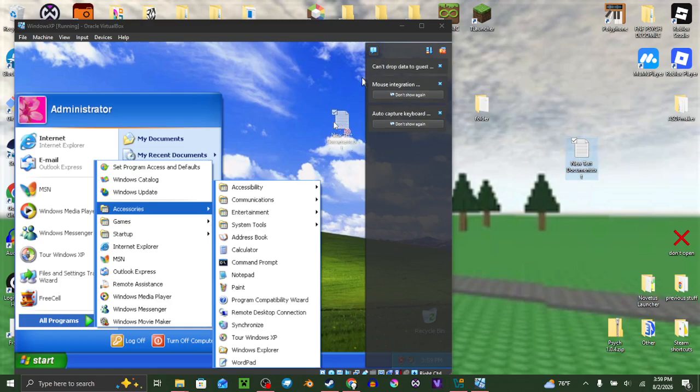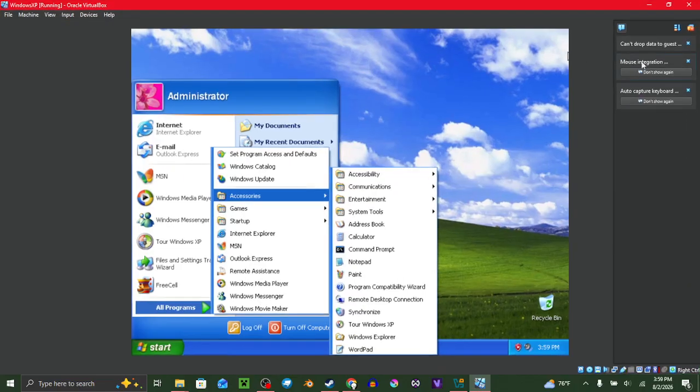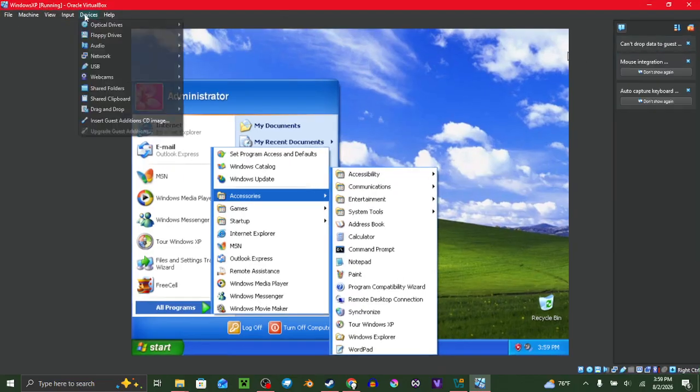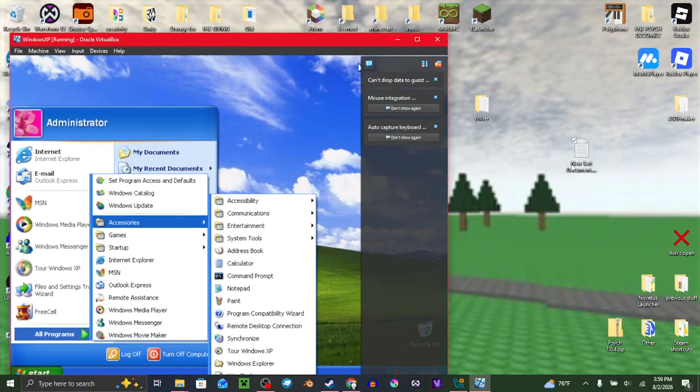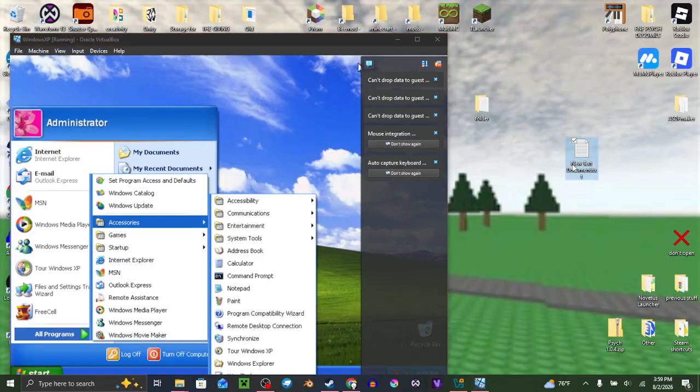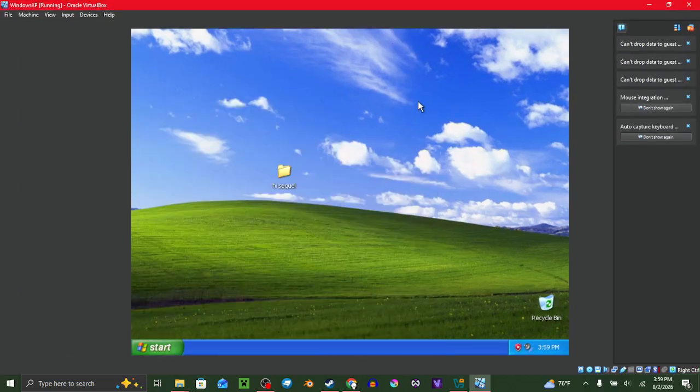I'm just gonna leave this empty. Can't drop data to guest? No, it doesn't work. Host to guest. What do you mean it can't drop a text file into there?